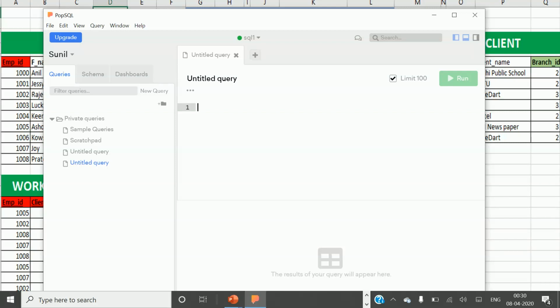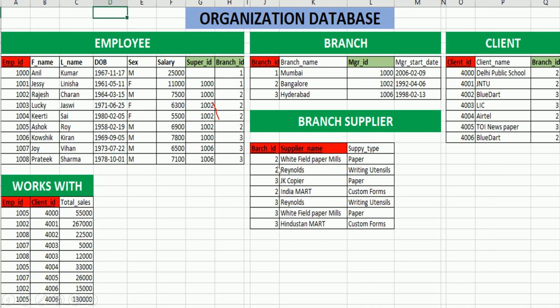Hi. Yesterday we created all the tables and saw how to create a primary key, a foreign key, and how to build the relationship between the tables. So all these things we have seen. These are all the tables that we created yesterday.